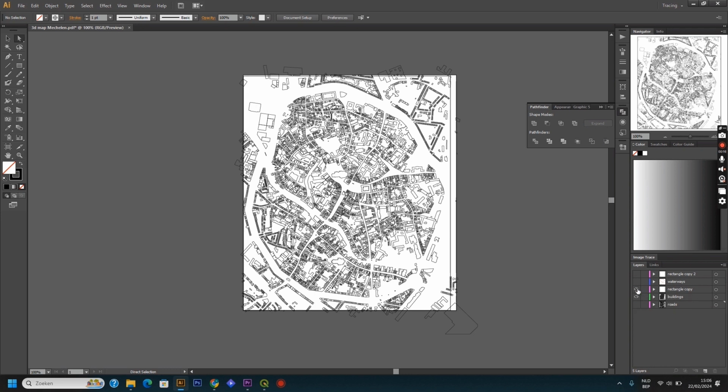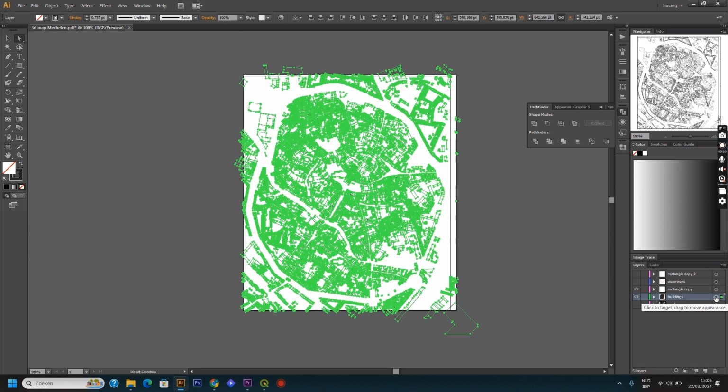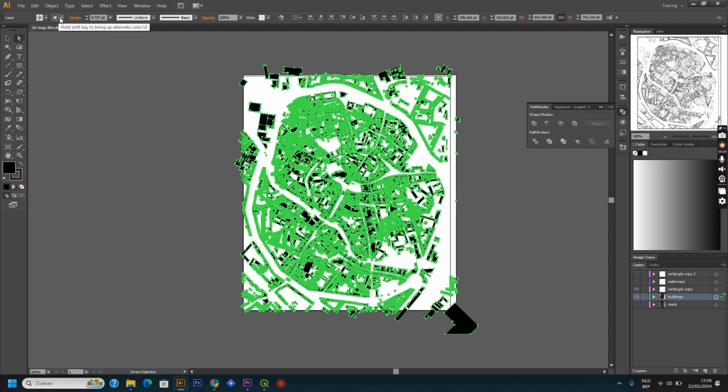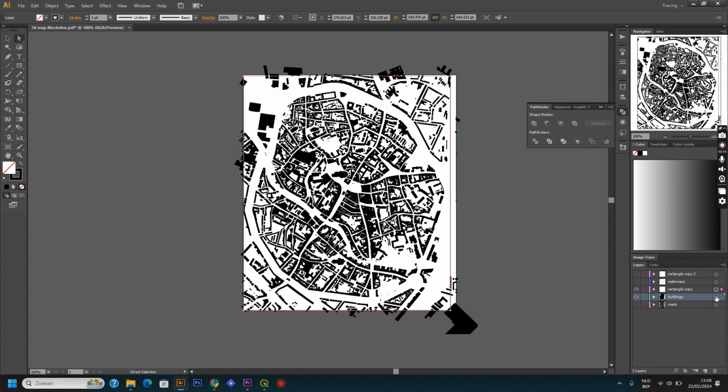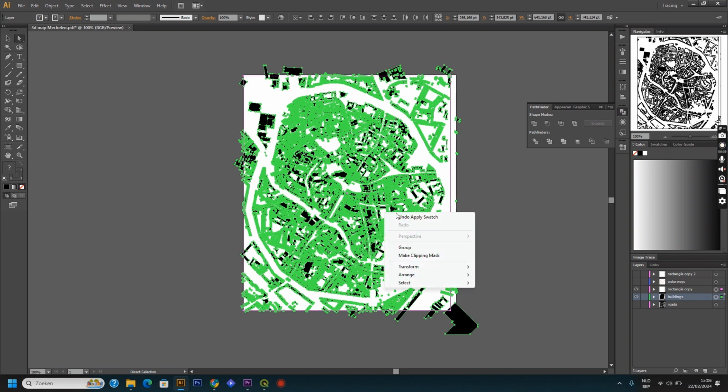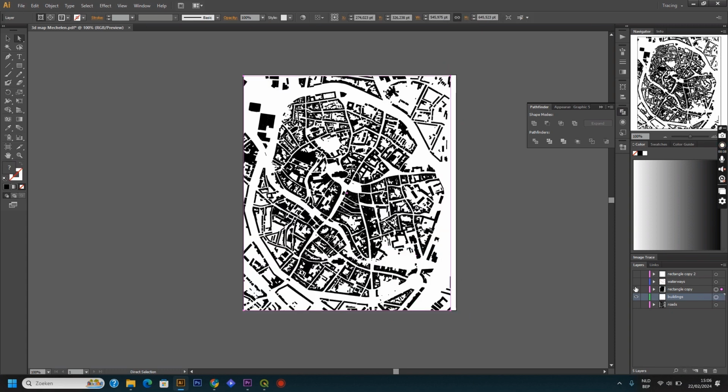Next up are the buildings. Click on the eye icon next to the buildings layer as well as the rectangle copy layer. Click on the circle next to the buildings layer. Change the fill to black and the stroke to nothing. Select both layers by clicking and shift-clicking both little circles on the right side of the layers. Now right-click on the map and select Make Clipping Mask.